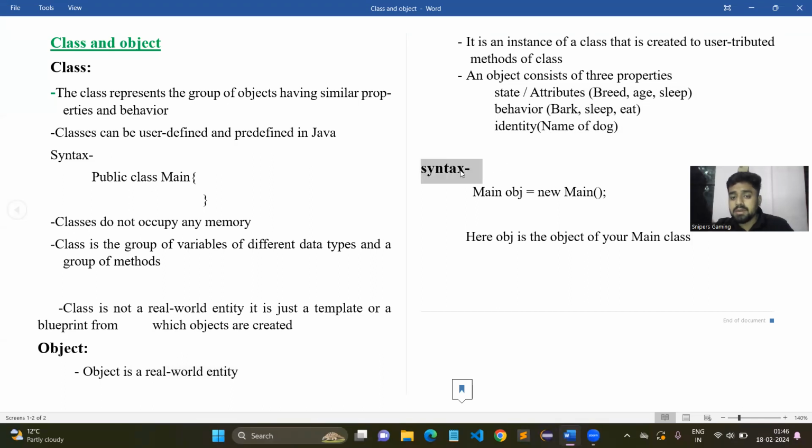Now the syntax. Objects are also created by users. If you have declared your class name, then your object will be created from your class: class name, object name equals new class name. New is a predefined keyword in Java. By using this line, you have created an object, obj, of your main class. Now by using this object, you can access every method, function, and attribute of your public class Main. That's why we create objects for a class.